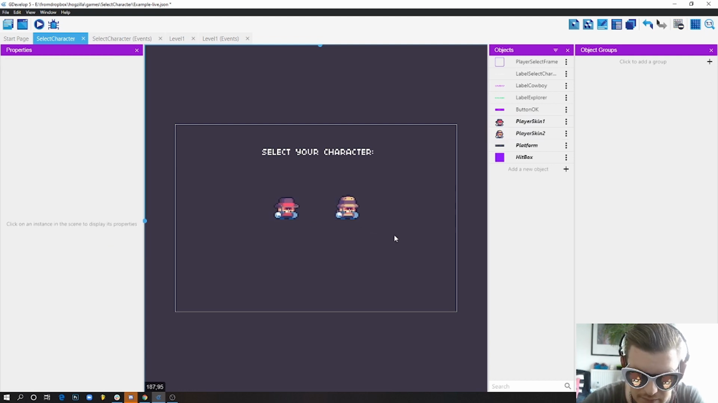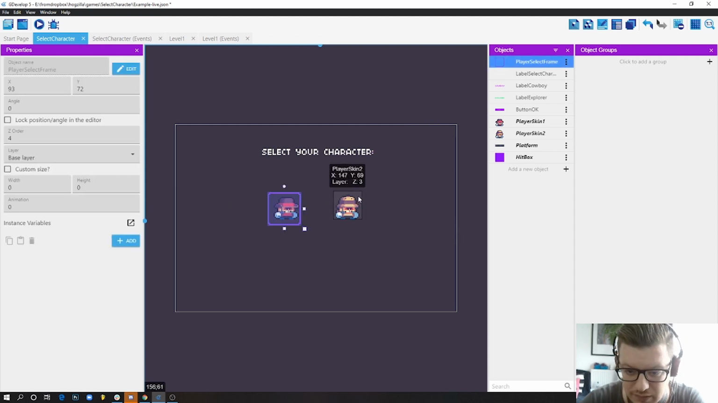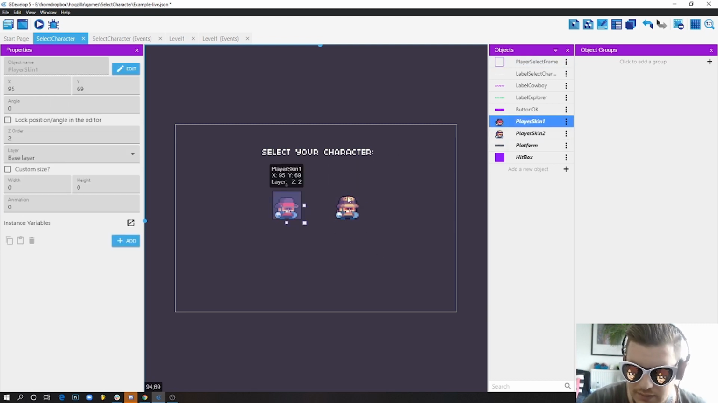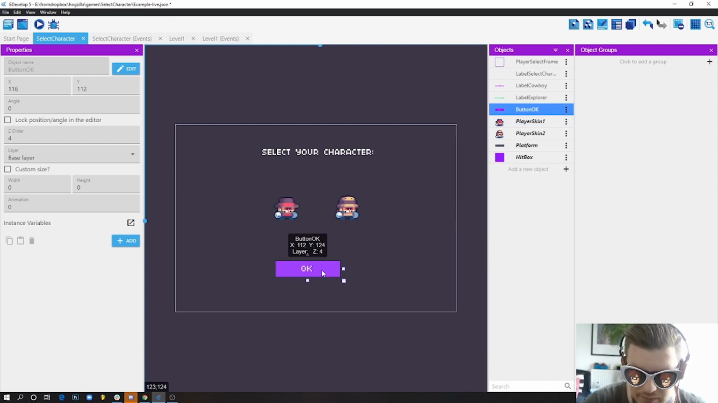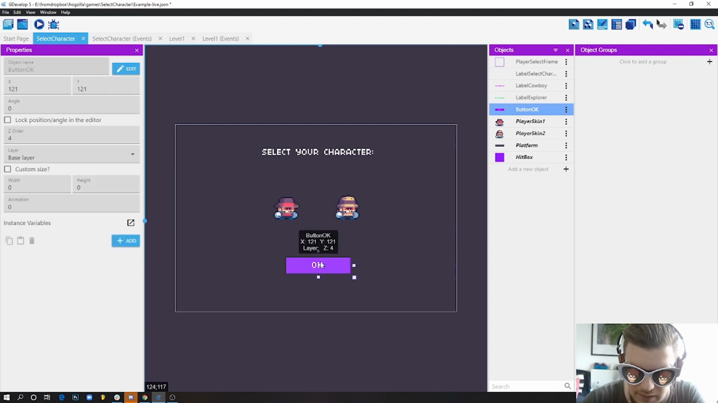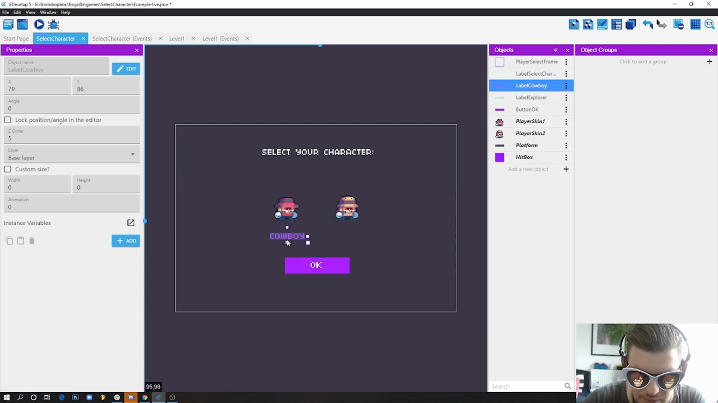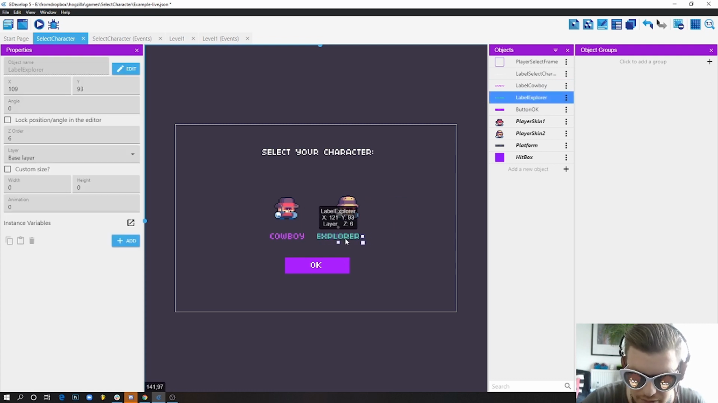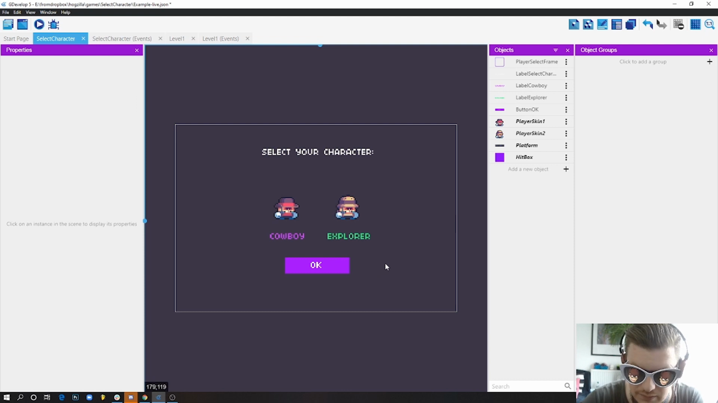Okay, cool. Another thing, you have this frame, which we will need to select the character, but I will not put it here at the moment. Now, what else will I need? Maybe a button to confirm our selection. Okay, so I just leave it here. Cool. Now we need to add also these labels, so we know which character we're selecting. So this is cowboy, and this is our explorer. Just put it here, roughly in the middle.